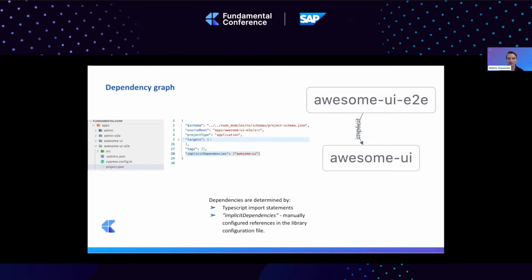between these two. This is useful when we are dealing with styles, for example, because global CSS can definitely affect a certain library, and we cannot have NX understand it. Or, for example, an Awesome UI end-to-end depends on an actual application, and as you see, it depends implicitly because there is no actual connection between these two applications.